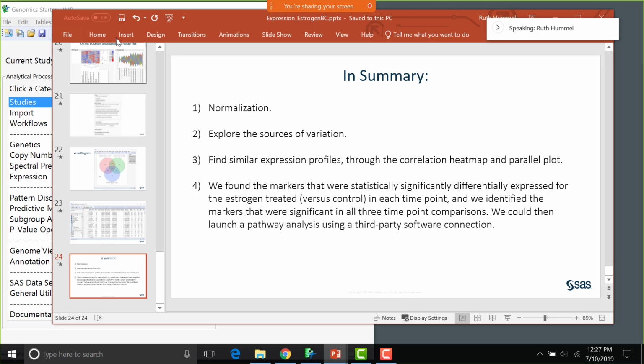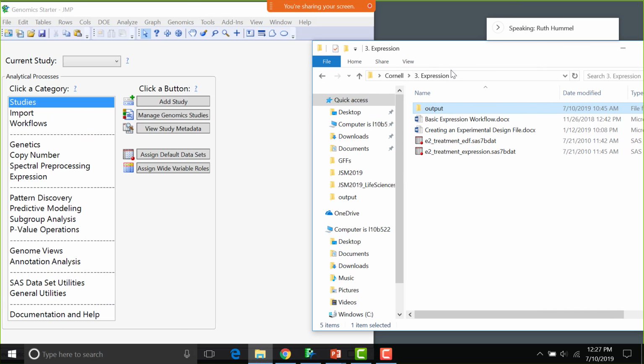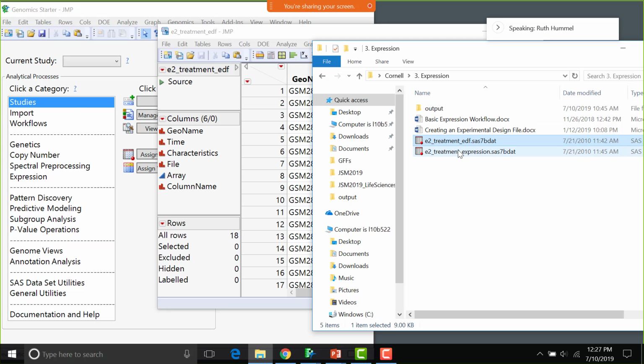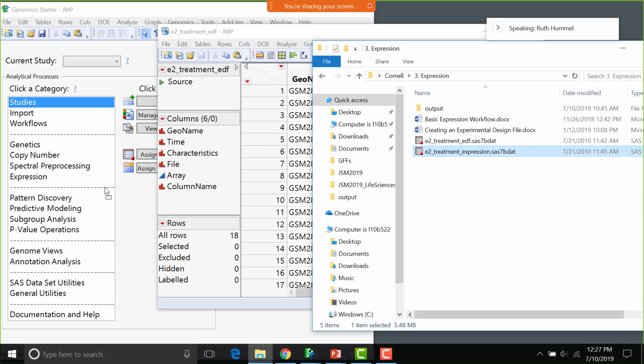So I'm going to pause here and just very quickly show you what this looks like in JMP. So I have JMP Genomics open on the side. Here's what the data sets look like. So this was that experimental design file. Here's the expression data.